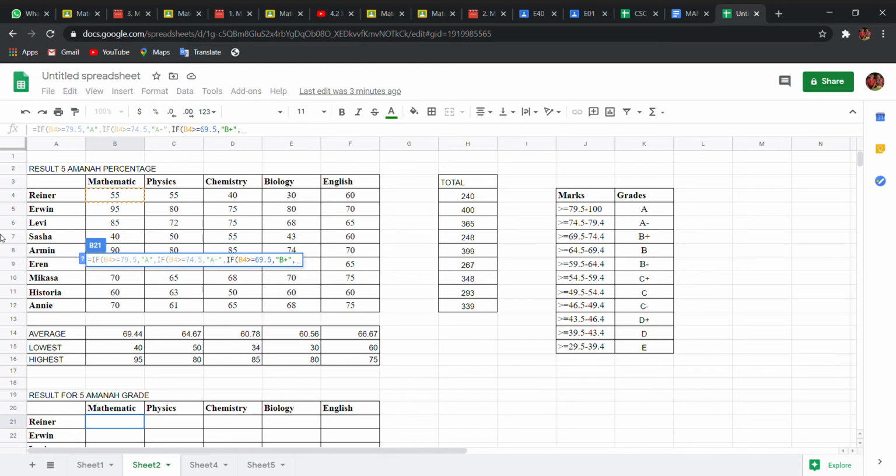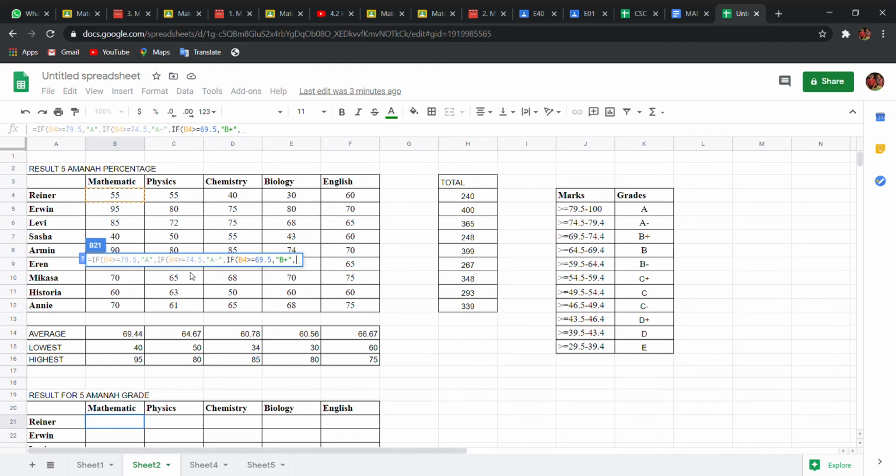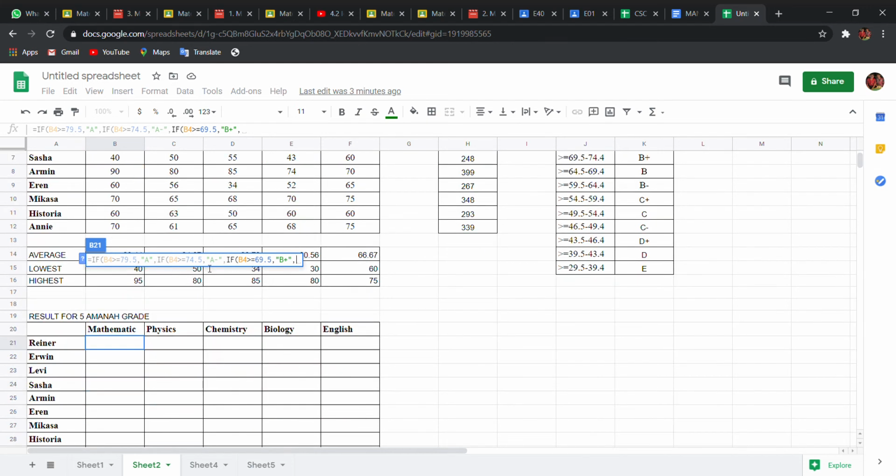So this formula will take longer as you need to cover each subject, each grade provided here, so that the system can actually count out the grade that Rainer actually got from the mathematics. So I already use a shortcut. I already use the copy. Write down the formula here.